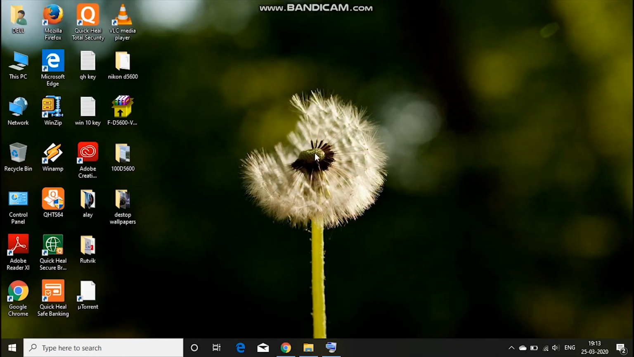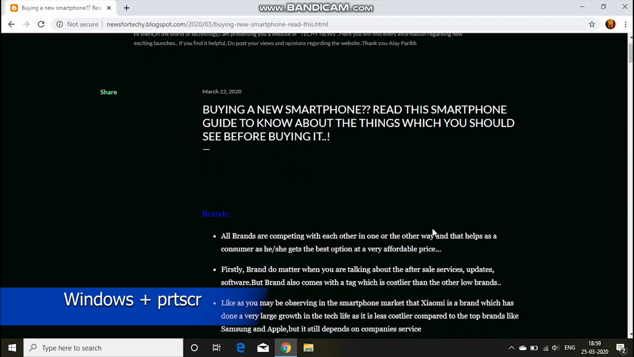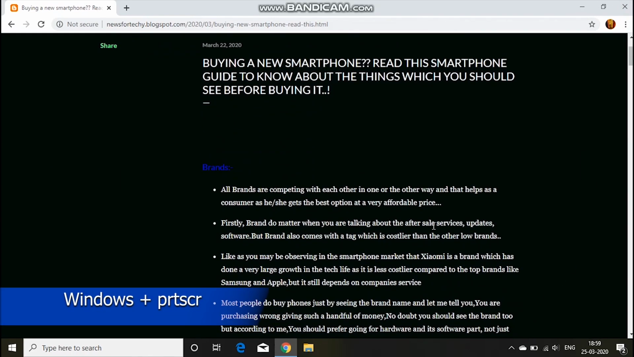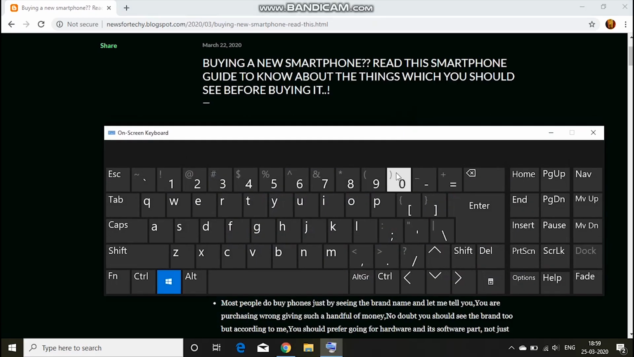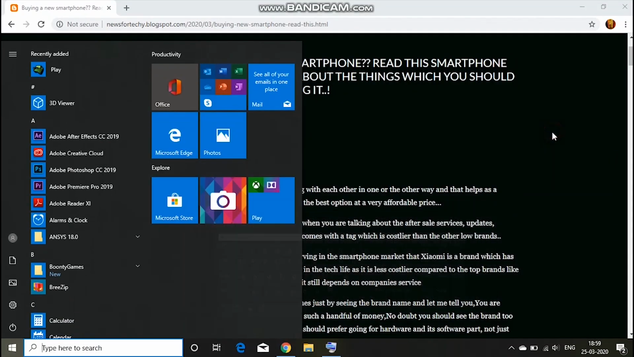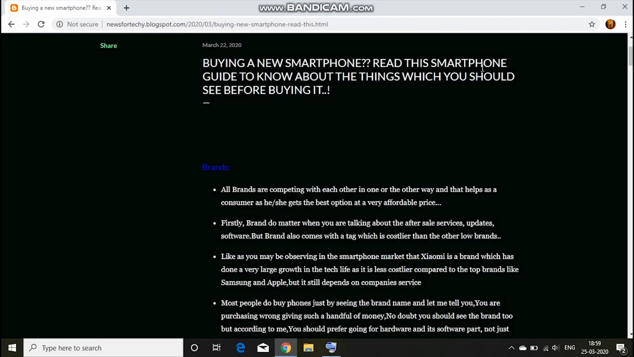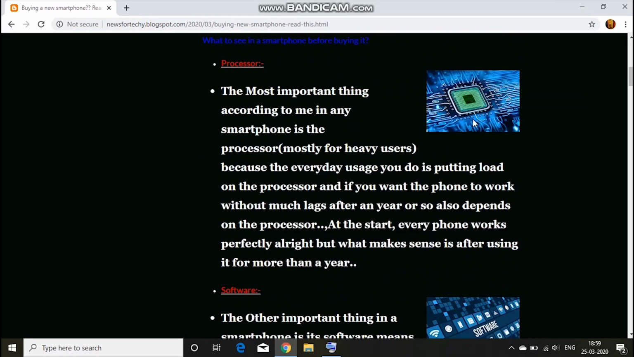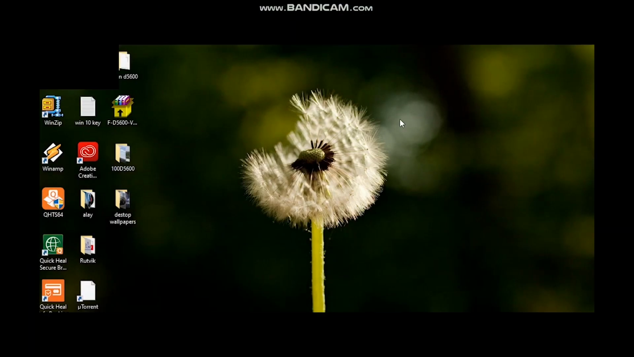The next one is the Windows plus print screen. This is useful for taking a screenshot of any web page or anything you want. You will just take a screenshot by this, and it will be stored in the documents folder again. So that's useful if you take a lot of screenshots in the desktop also. I'm just showing the blog which I wrote the last week. Also, if you want to visit it, I will keep the link in the description below.